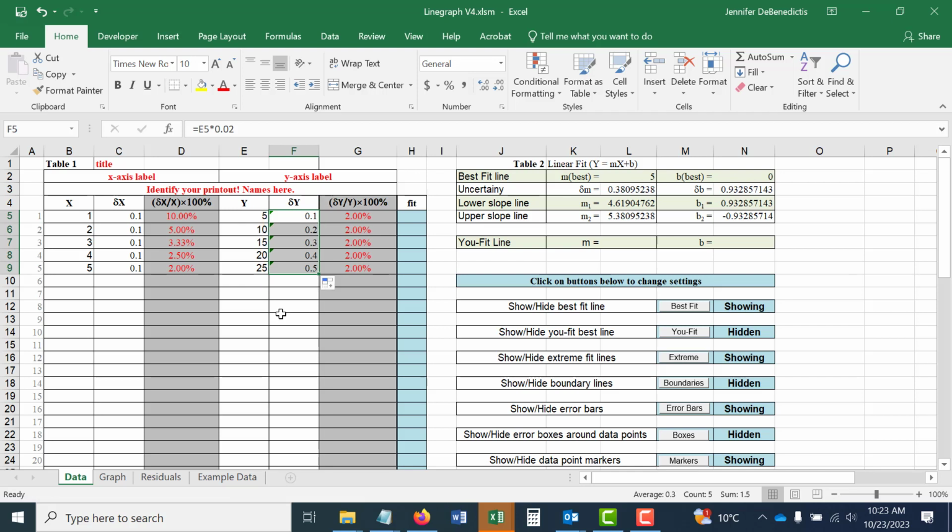Now you'll notice that as soon as I filled in all of my data, these gray boxes here filled in some data as well. So that's just the fractional uncertainties of your data, which will come in useful later when you're trying to determine which of these two variables affected your experiment's precision the most. So there's also a space here to put in the title of the graph, the x-axis label, the y-axis label, and your name. So I'm going to pretend that this data is for the simple pendulum experiment.